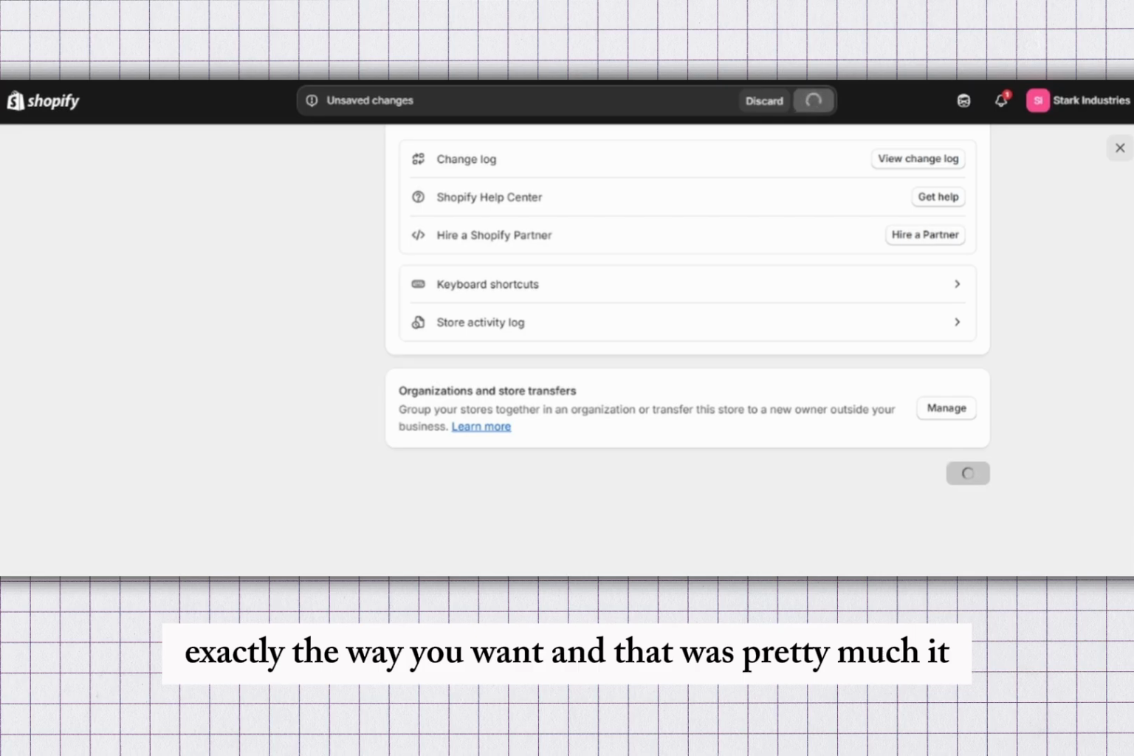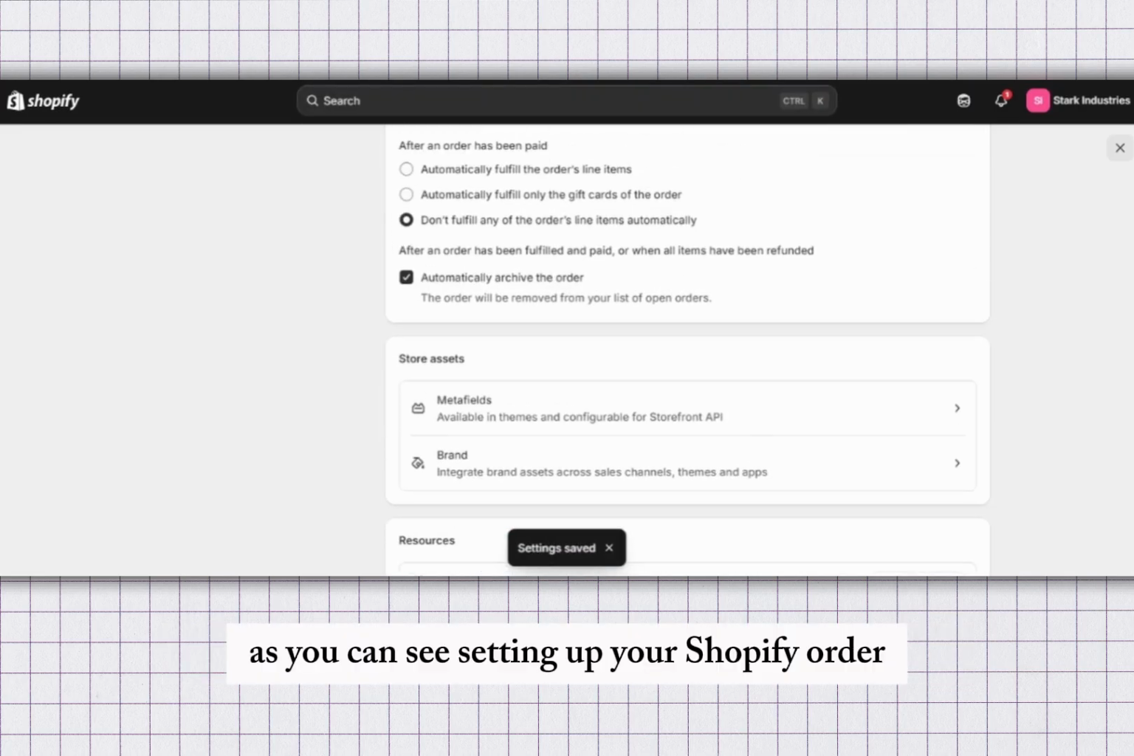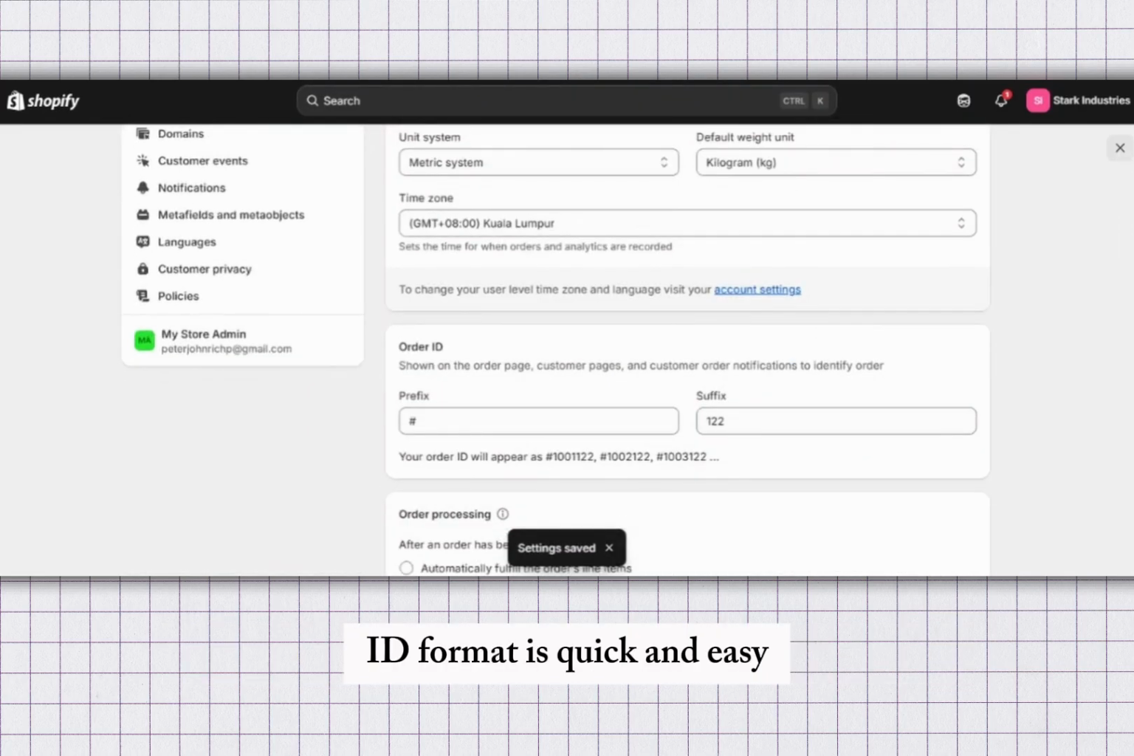And that was pretty much it. As you can see, setting up your Shopify order ID format is quick and easy, and it gives your store a clean, professional touch.